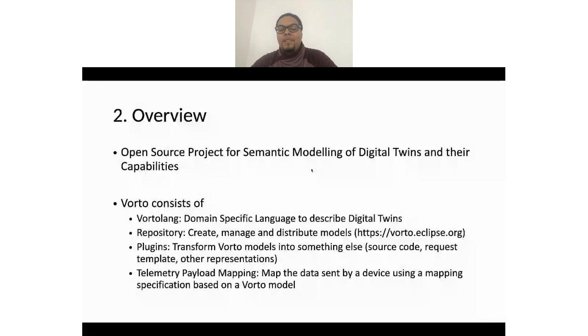There are also a couple of other features included in the repository that we will look at later. And then we have the plugins, which are used to transform the Vorto models that are written in Vorto language into something else, which provides more value depending on your use case. So this could be source code stubs, request templates, or other representations of the model in a different standard or a different format.